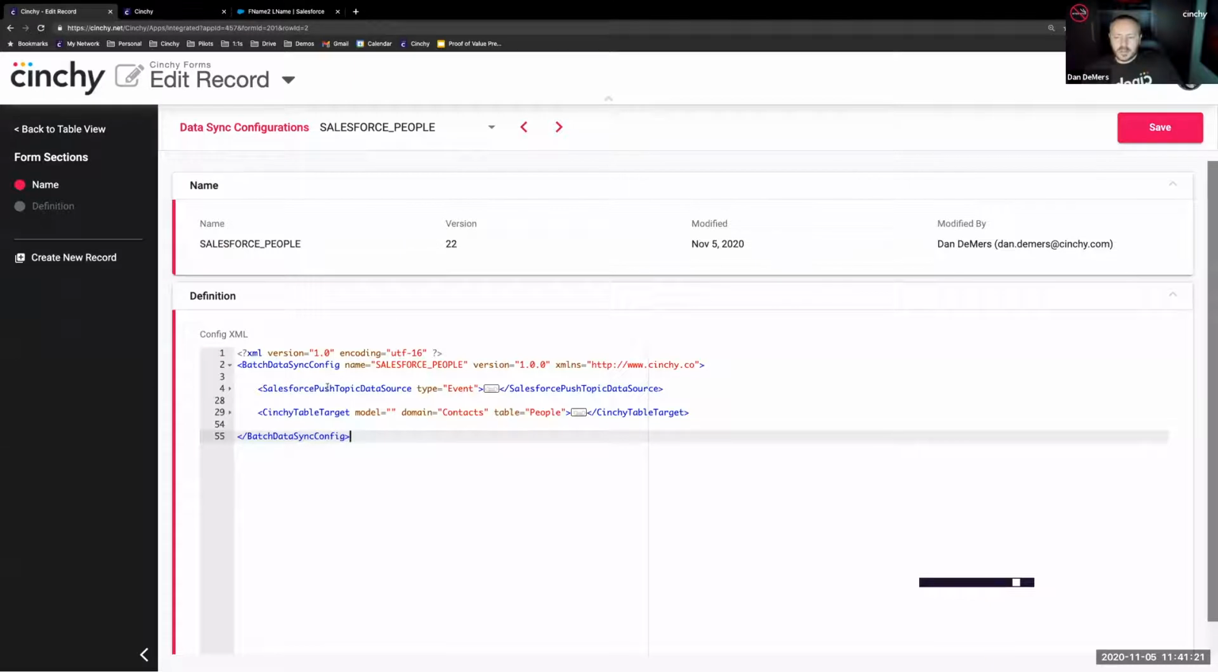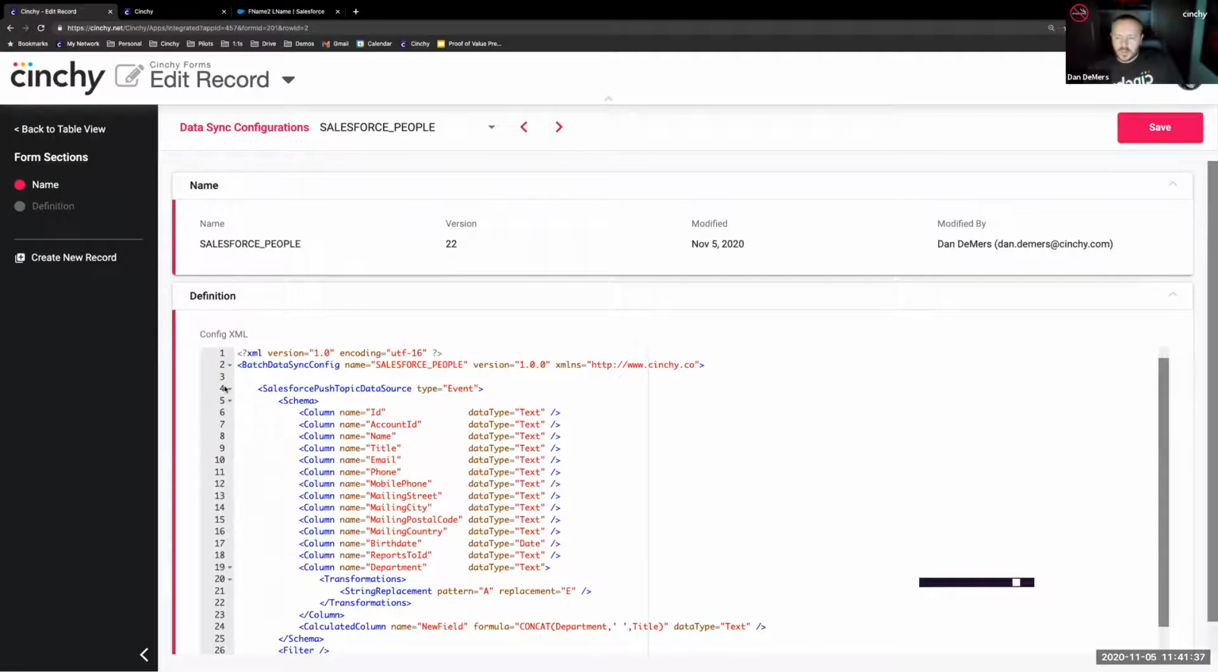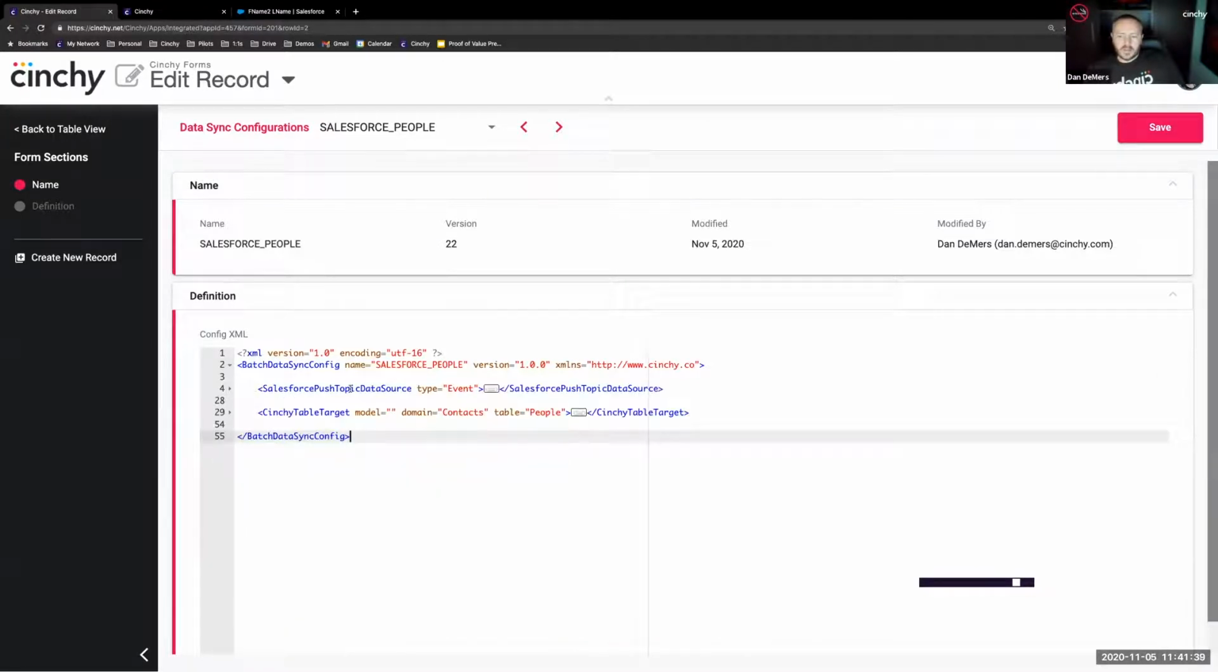So in this case, the source is a Salesforce push topic. And of course, all of this is documented in our online documentation around the different specifications. You will also see in future versions a nice rich GUI for managing this. But it's a simple XML document. So I have the source and then the destination.